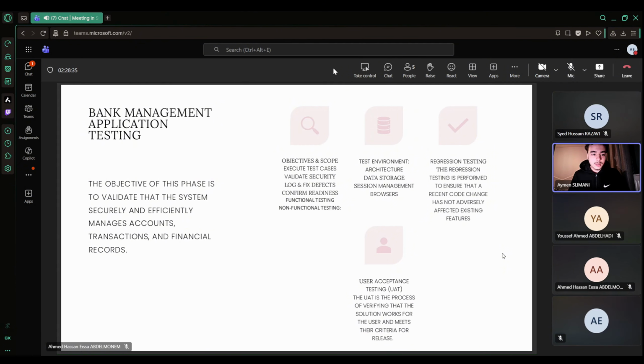Now we are in the testing phase. In the testing phase of our bank management system, its main objective was to confirm that the application securely and efficiently works and manages the accounts, transactions, and financial records. So we focused on both functional testing and non-functional testing. Functional testing like opening an account, deposit, withdraw and loans. And non-functional testing was especially security and performance.